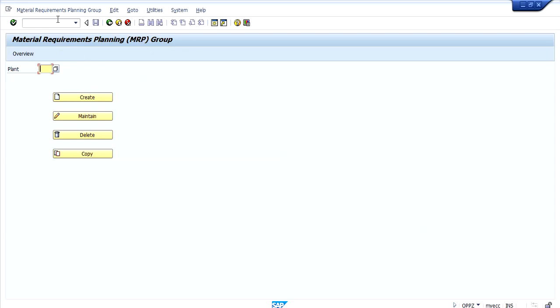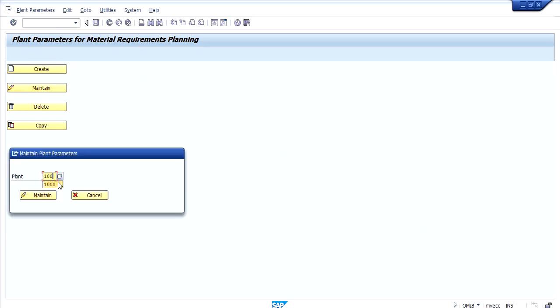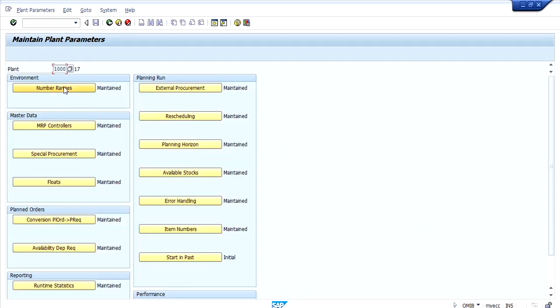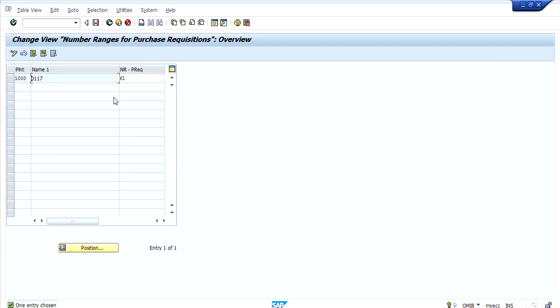In order to do that, one can go to the OMI8 transaction. Here go to maintain, enter the plant, and go to number range, purchase requisitions.